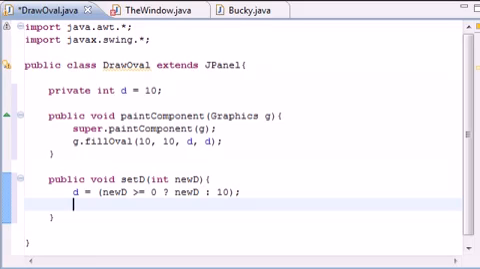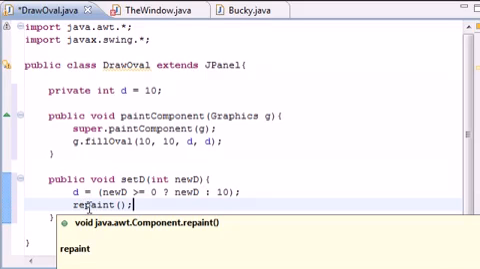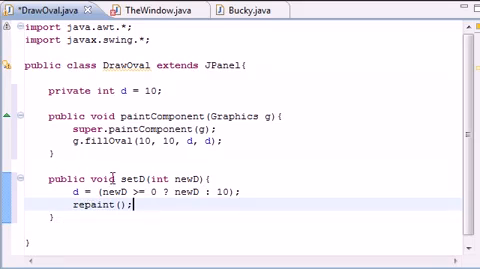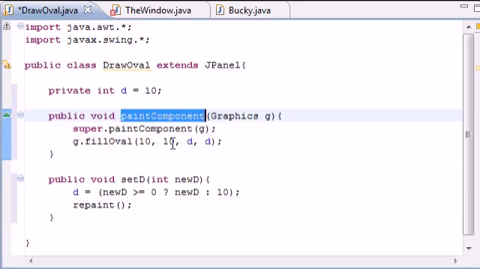So once you're done validating your diameter, what do you need to do? Well, you need to call this paint method again, because if you have a new diameter, you have to paint the new circle on screen. So in order to do this, just go ahead and call repaint. And what repaint does is, this is a built-in method as well, it automatically calls the paintComponent method from the same class. So you don't have to call paintComponent over and over again.